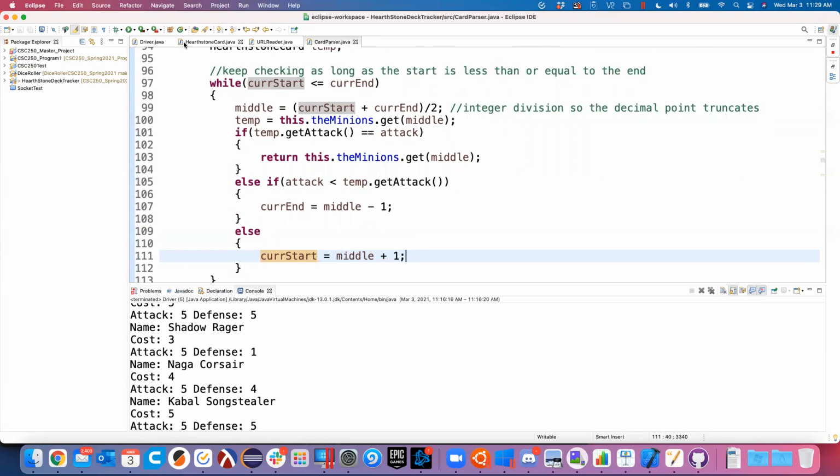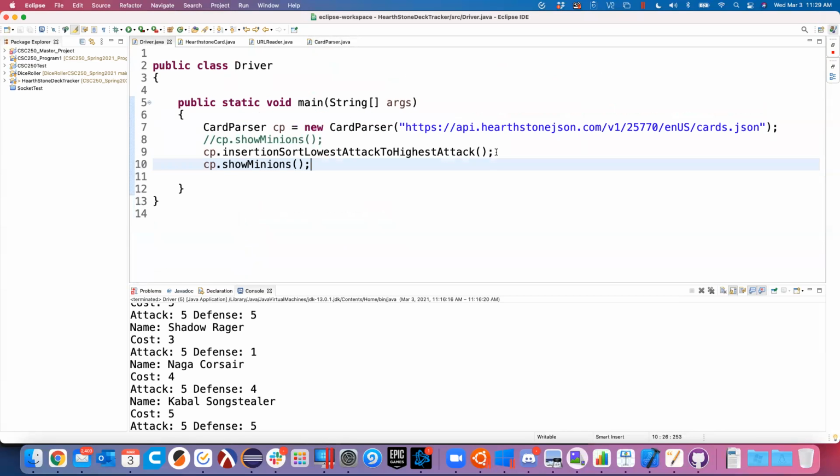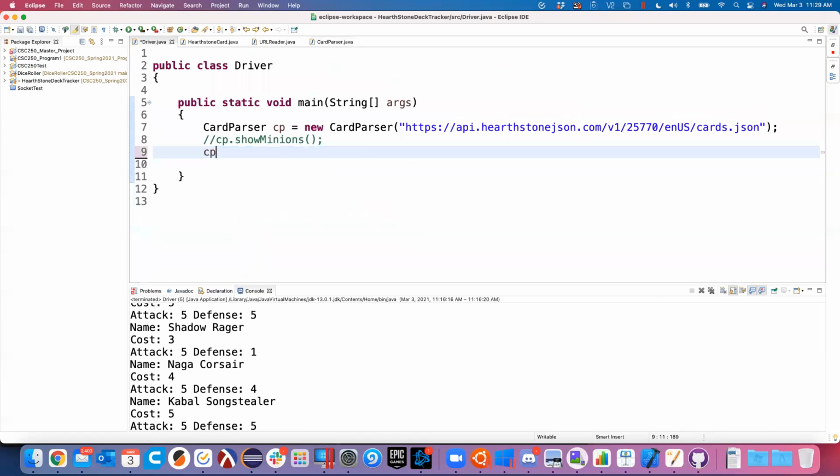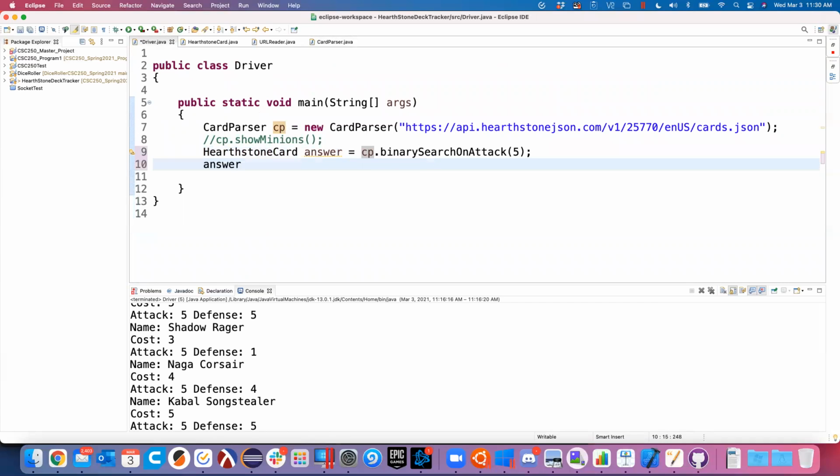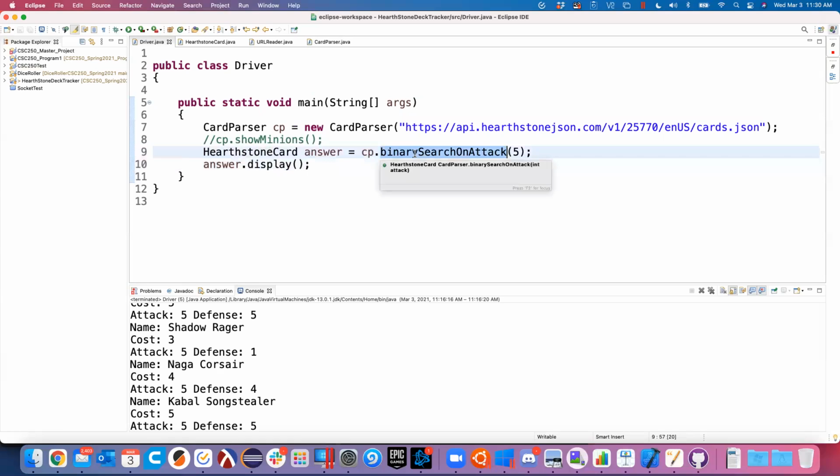Now let's go ahead and test this guy. So we'll say CP binary search on attack, and let's look for an attack of 5. And we'll store that inside of answer, and then we'll say answer.display. All right, so presumably we're going to get a card that has an attack of 5. I think I saw that we did have a card with an attack of 5. When we call binary search on attack, what's it going to do? It's going to first sort on attack. It'll do that for us. Then it'll apply that binary search algorithm, the dictionary search, to finding the first card it bumps into that has an attack of 5.